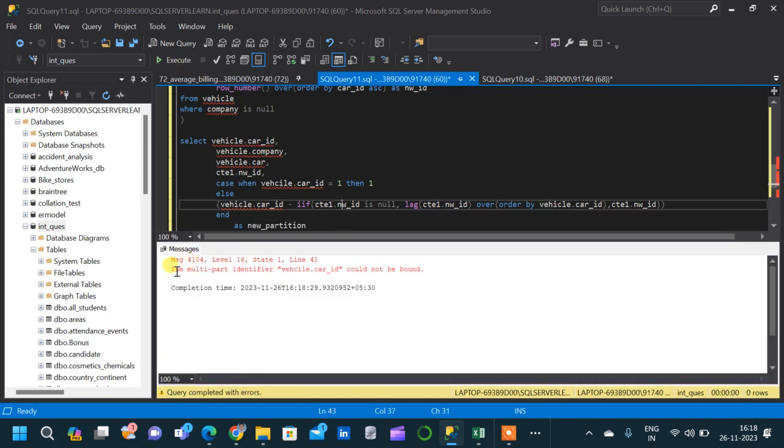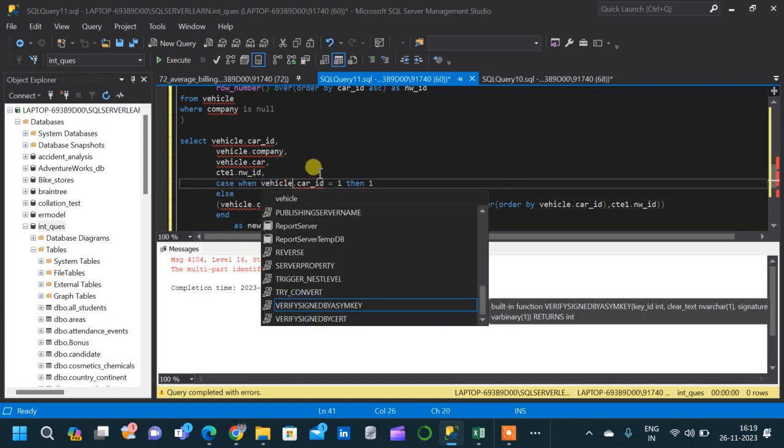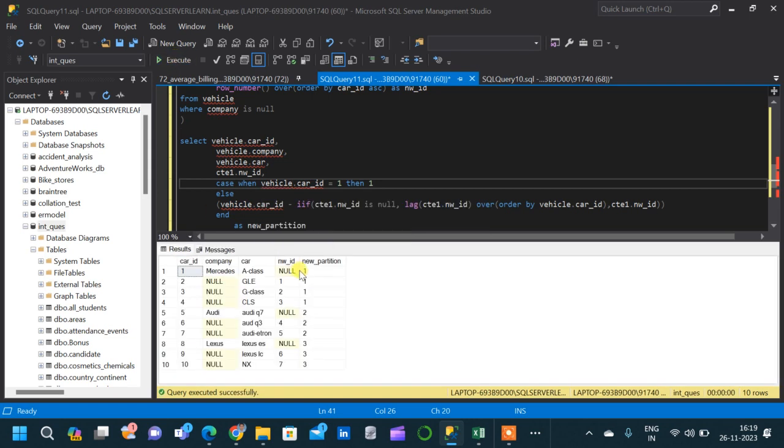We have the same error once again. It is because of the typo error, VEHICLE. Now we should have the result. Execute this, and we have the new partition which is created based on our requirement.